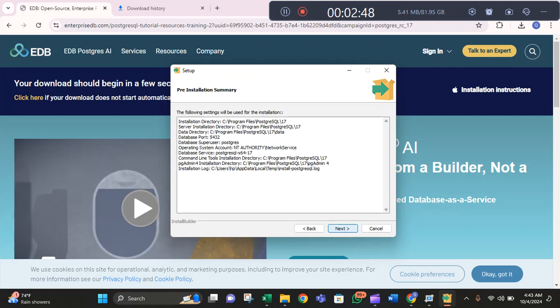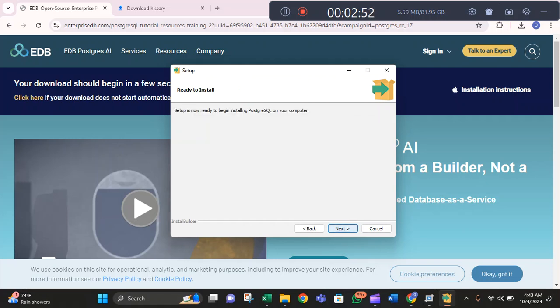Next. These are the files it's going to install. Just say next. Setup is now ready to begin installing PostgreSQL. Next, like this. So our installation has started. I'm going to pause the recording now. Once we are done, I'm going to show you what's next.